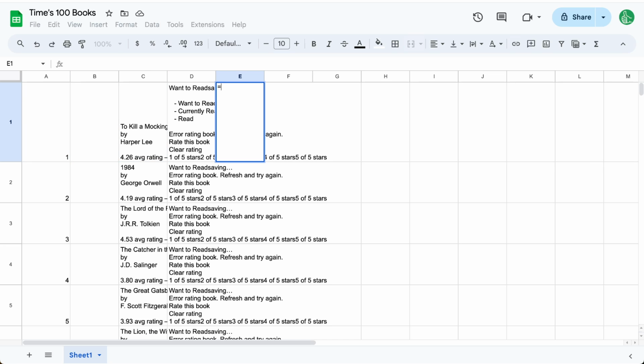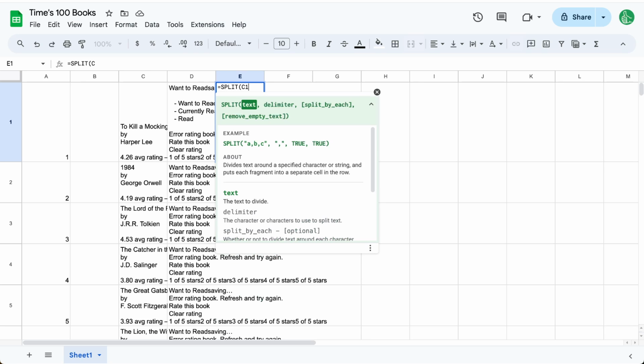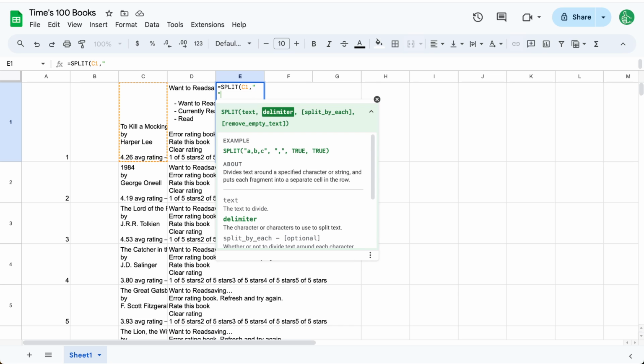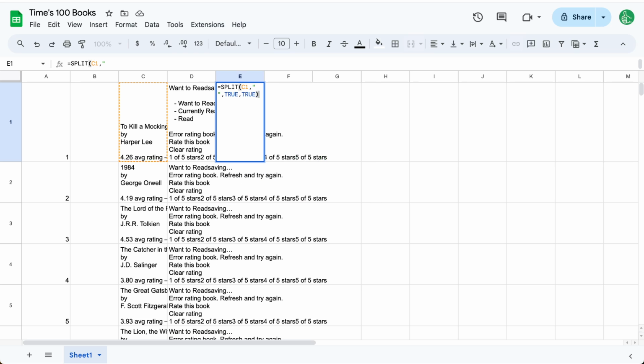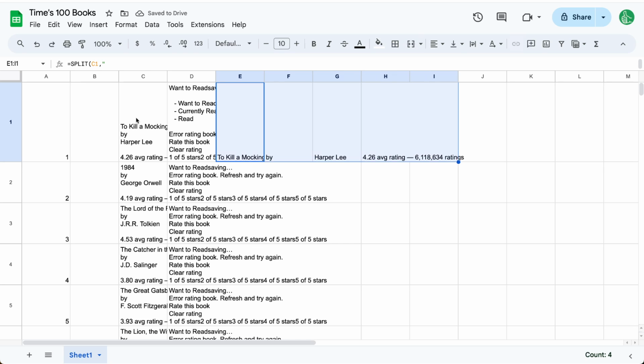So we go here to E1, and we're going to split C1. We're going to split it. It looks like there is a delimiter, or the thing between each one is a new line. So we'll do Command Enter for new line. And split by each, sure, true. Remove empty text, sure, true. And we'll get something. Well, we'll get all of the contents of C's.